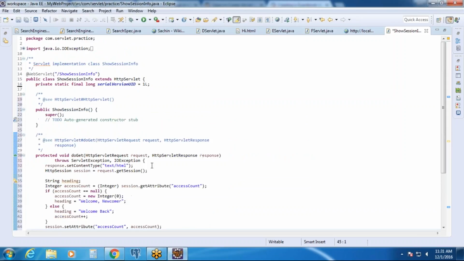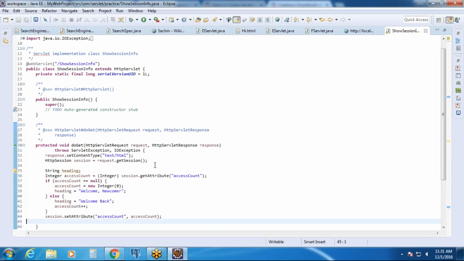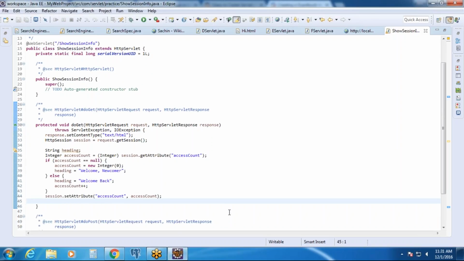Here, if you see, response.setContentType is set as text/html. Then the session object is retrieved by calling the request.getSession method. Then one string variable is taken as the heading variable, and it tries to read the value of an attribute called accessCount. For the very first time, when your session is new, it is not able to return any value for getAttribute of accessCount. So in that case your accessCount variable will be null.